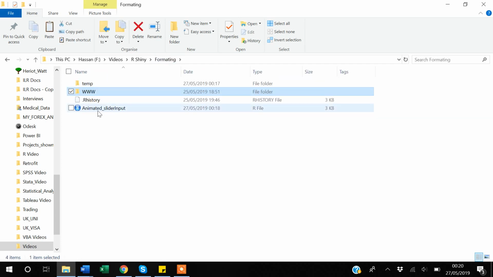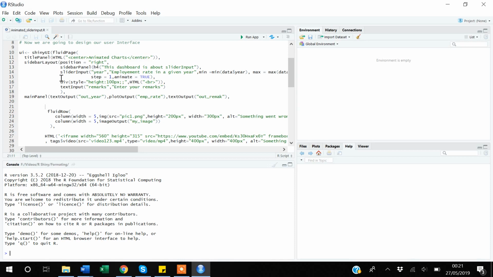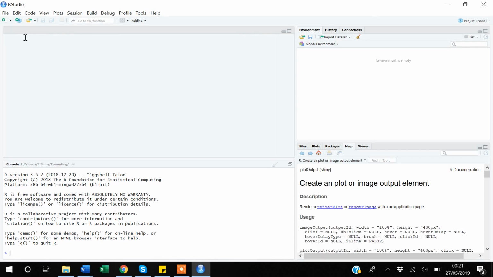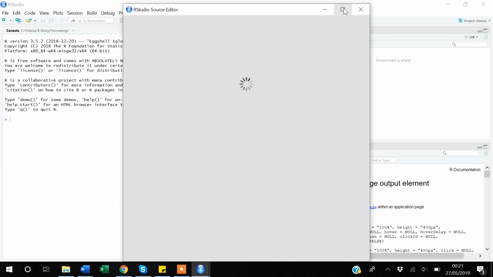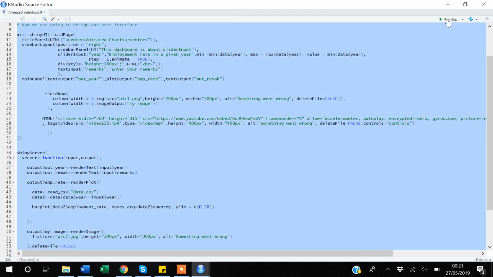So I will go back. I will first open this code, enter. R is loading the code file, so it's completed. I will maximize this code window in a separate window so that you guys can see it a bit easier. So this is my code file. Let's execute the code to show you what kind of dashboard we have. Let's Control-A, and then run app.